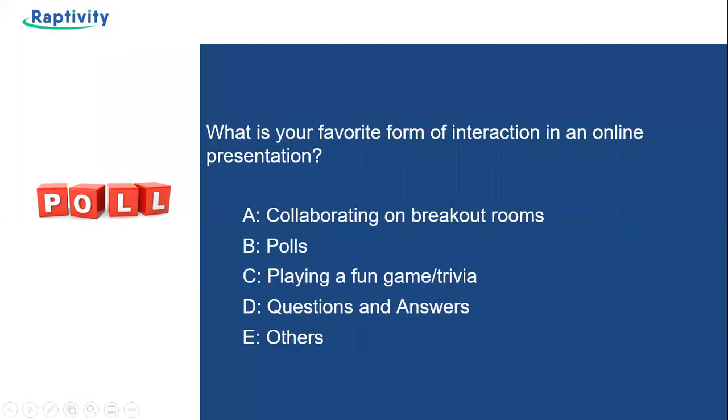I hope you can see the results. So playing a fun game or trivia, 61% of our audience today use this as a good interaction medium. And that is, in fact, a really fun and engaging way you could grab your learners' attention. Followed by question and answers. Then we have collaborating on breakout rooms and then using polls. Thank you so much for this input, and thank you so much again for your active participation. I'll quickly go ahead and stop sharing.